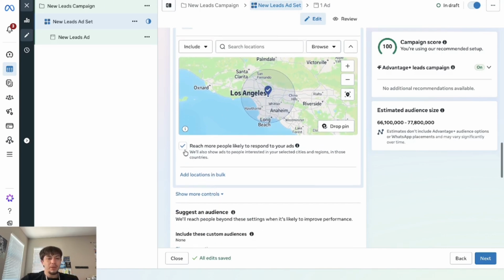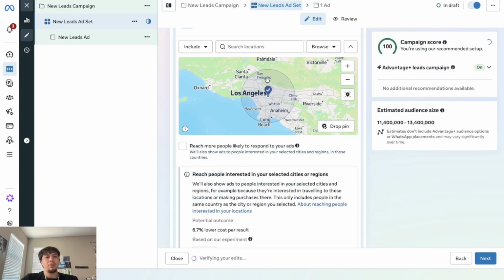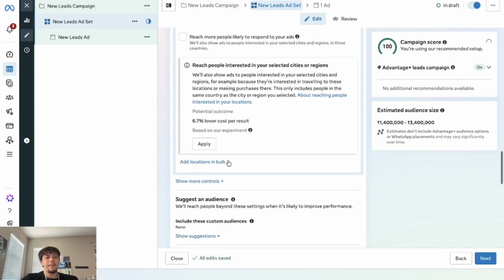So uncheck this. It's basically saying that it's going to show your ads to other people outside of this location if it's better for you. So if people from Riverside, most likely associate with people in LA, Los Angeles, it's going to show them that ad, but you don't want that. So just unclick it. That way you only get people in this area looking at your ad.